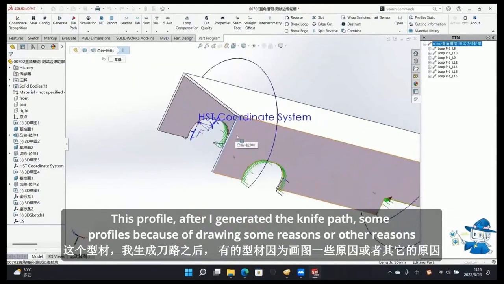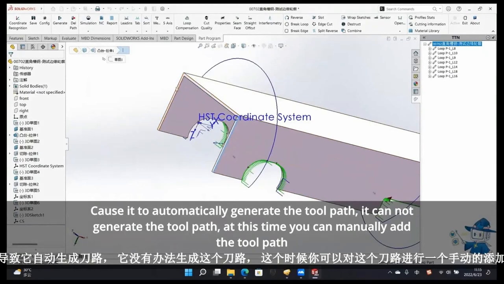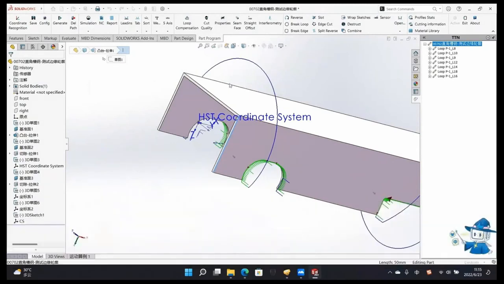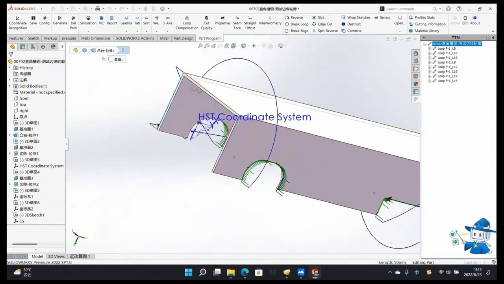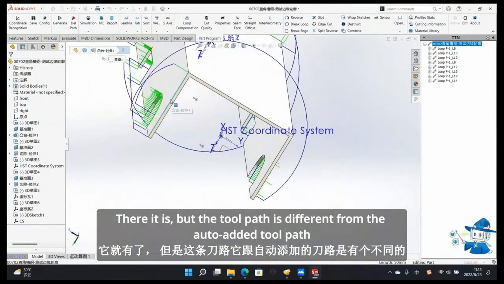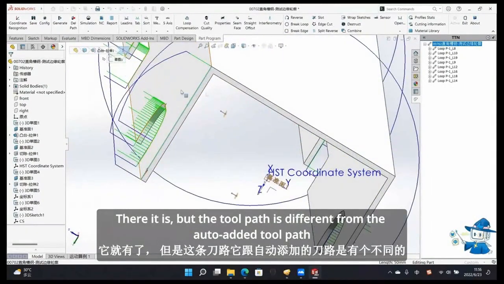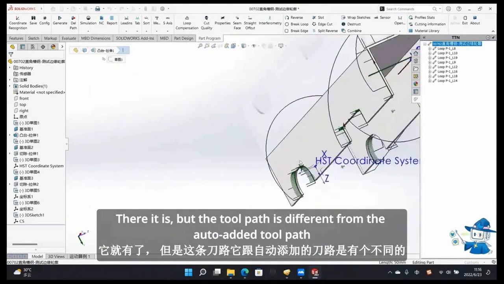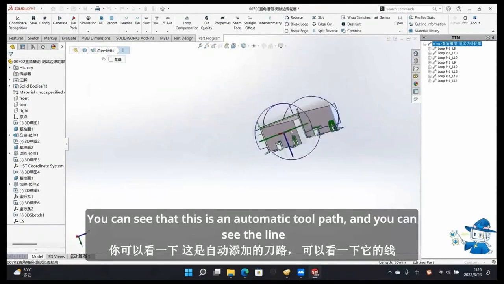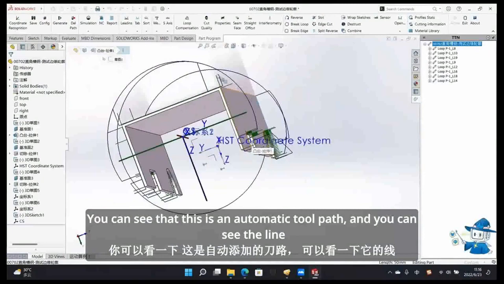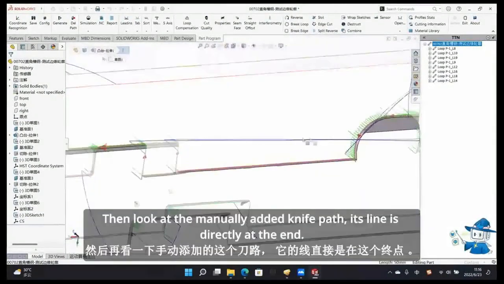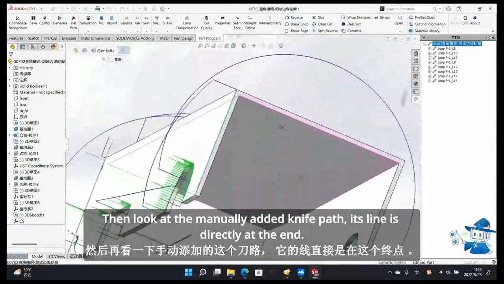This profile, after I generated a knife path. Some profiles, because of drawing reasons or other reasons, cause the system to be unable to automatically generate the knife path. At that time, you can manually add the knife path. You can select the outline and add the knife path separately. Then look at the manually added knife path.